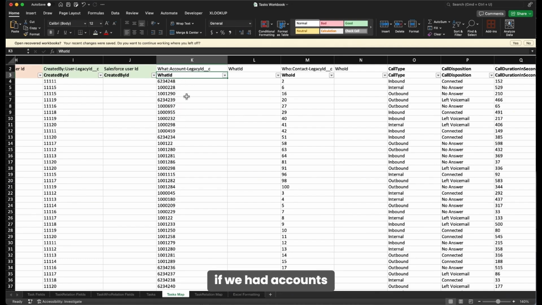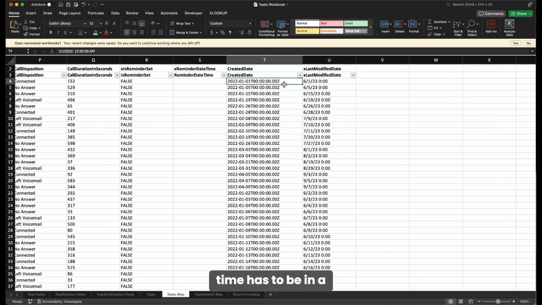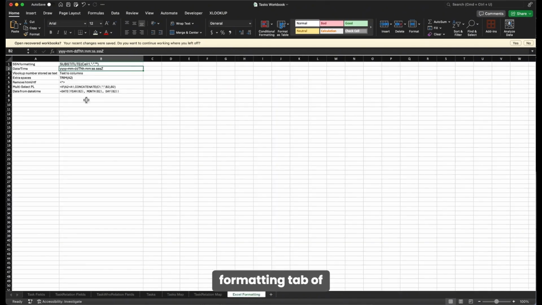But if we had accounts, opportunities, cases, and other types of records, we can only set one object at a time in Data Loader Step 2B. So we'd either have to import multiple task files and relate to the legacy ID field of a different object each time, or we have to prepare our data by bringing in the Salesforce record ID based on each legacy ID in the file. Remember that the created date time has to be in a specific format, which you'll find on the Excel formatting tab of the workbook.